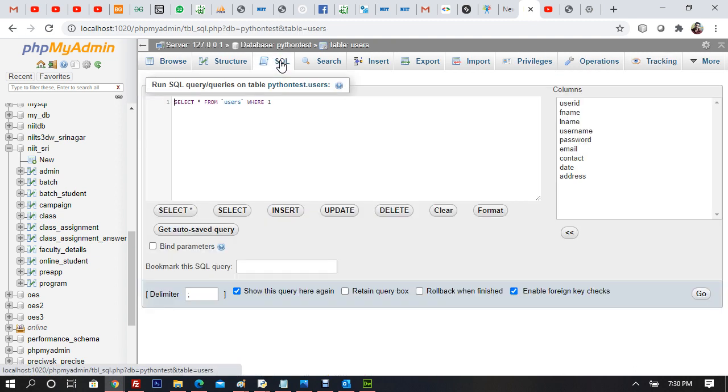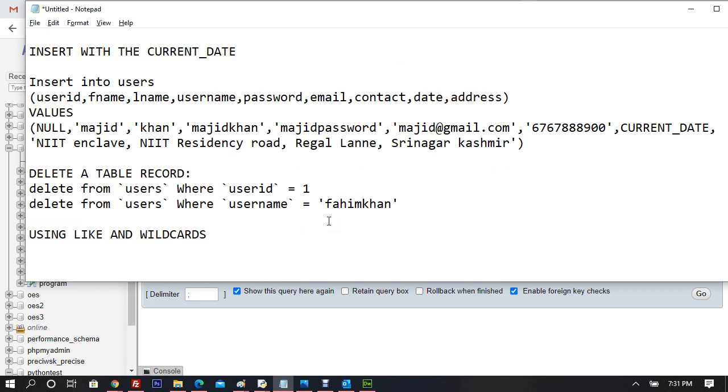Now let me show you the like query. So we have a situation wherein we do not remember the exact username of the user, and we do not remember what is exactly coming there, or what exactly is the spelling. So in case we do not remember, I'll say select star from user. So let's go to like. So I'll say select star from user.